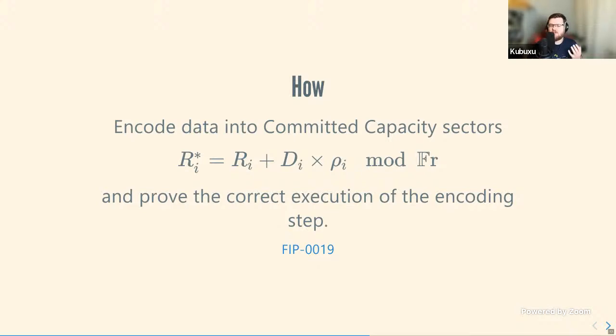We encode the client's data, designated by D, into a committed capacity sector replica, designated by R, and we get out R star, which is our new replica. As you can see, we don't straight up add or store the client's data into that sector. This is to avoid the possibility of the new replica becoming compressible.